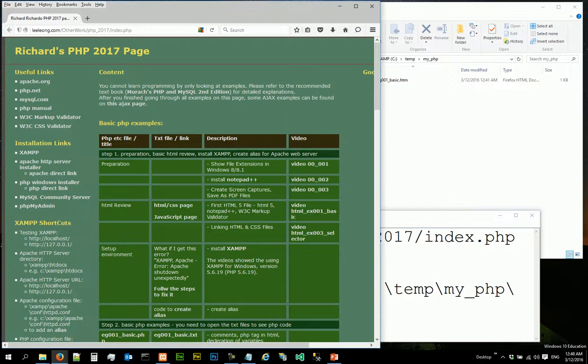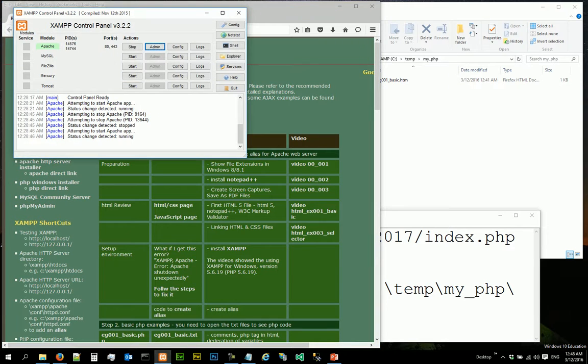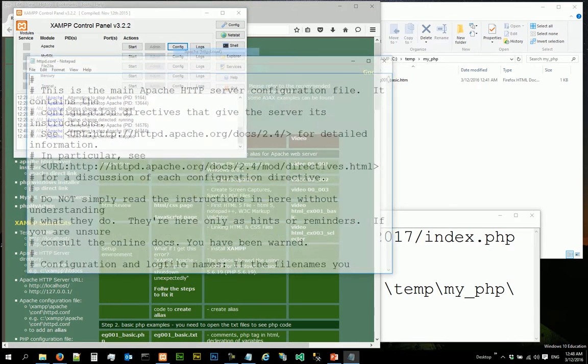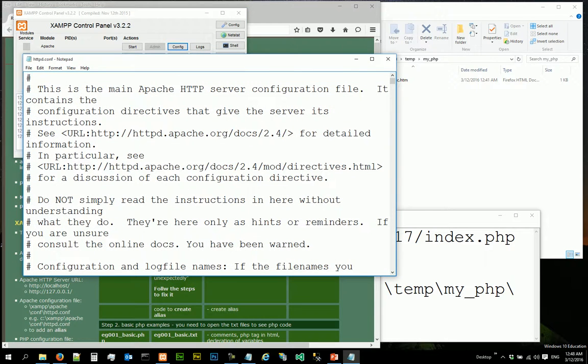Okay, to do that, there are actually two ways to do it. First, you need to stop your Apache web server, and then you need to click on the config button and choose the first configuration file, which opens up this file.